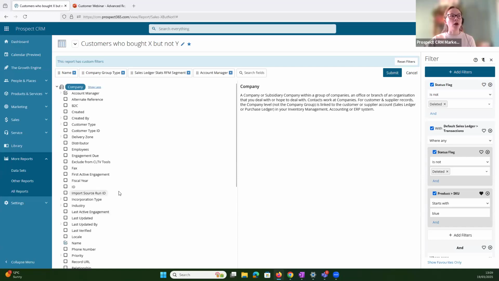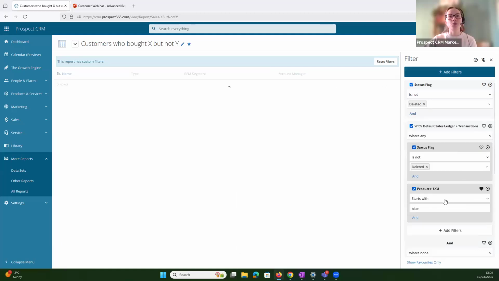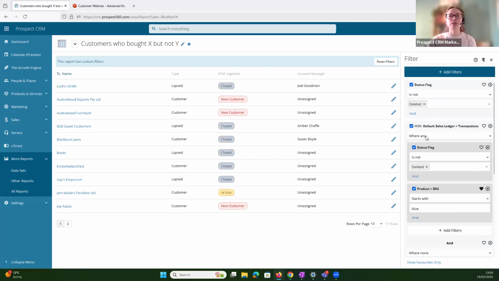Whereas because I've started on company, I can't expand down to sales transaction. But with collection filtering, I can still filter my list of companies on the sales transaction data, if that makes sense. So that's what we've done here. And your options are saying where any and where none, where all and where not at all.